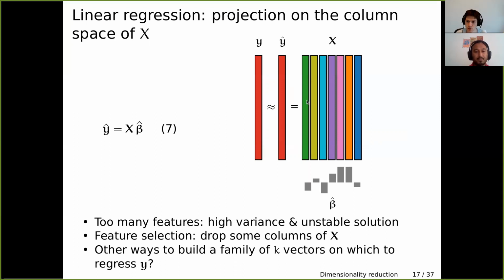So I want to reduce the number of columns in X, as we said, and to keep only k columns. If I were doing feature selection, I would just delete some of these columns, for example, keep only the first 3. But maybe I can find some other way of building a set of k, for example, 3 columns in the column space of X that reconstruct Y reasonably well, but with a limited number of parameters.